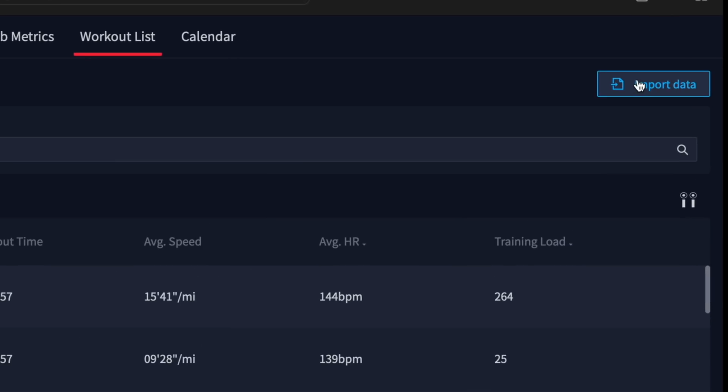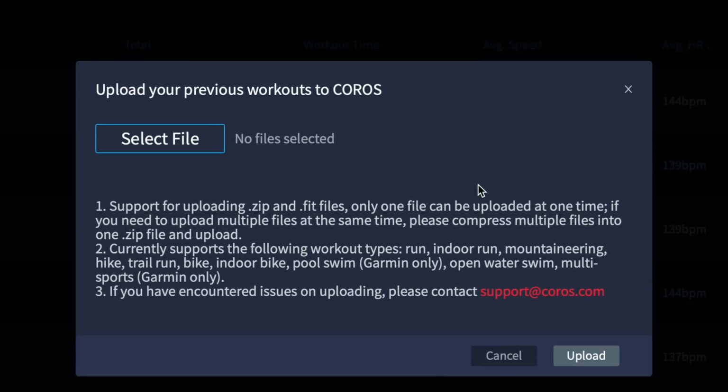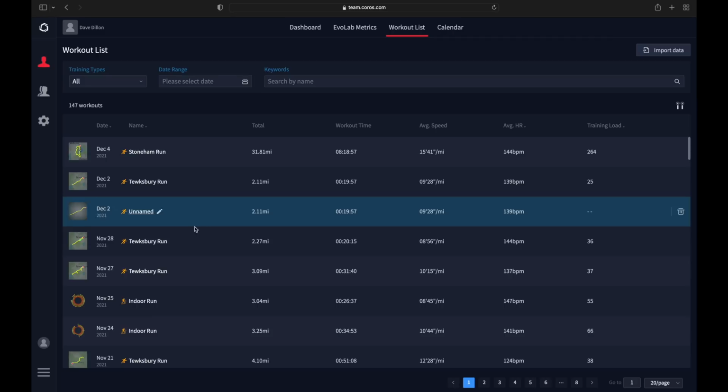One really useful feature of this new workout list page is this import data button at the top right here. As a person that uses multiple devices from Garmin, Suunto, COROS, Polar, just about everybody out there, it's pretty awesome to see this import data button because it means I can go for a run with my Garmin and import it into the COROS ecosystem and have it count towards my mileage and all of my goals. Unfortunately, it still doesn't take into account your training load if you import stuff. You can see here on December 2nd, I have a Garmin activity that doesn't show training load. That might be a glitch for now.